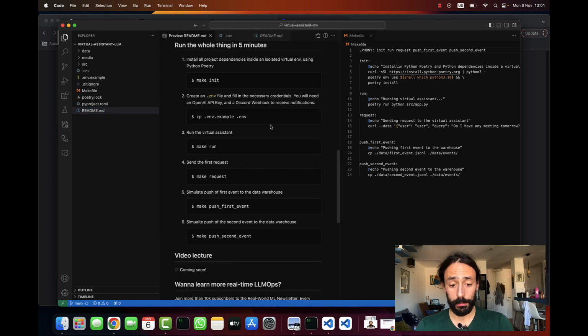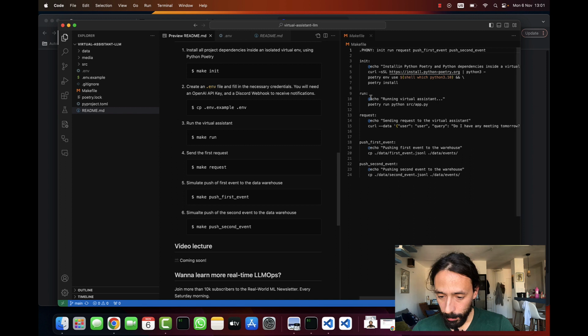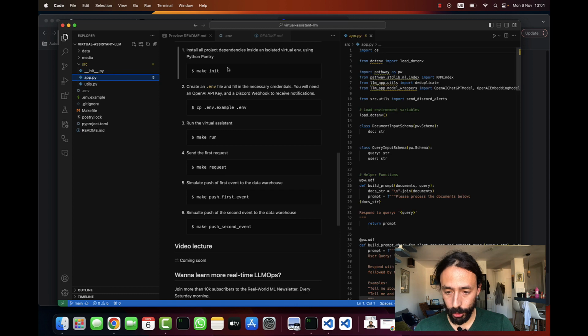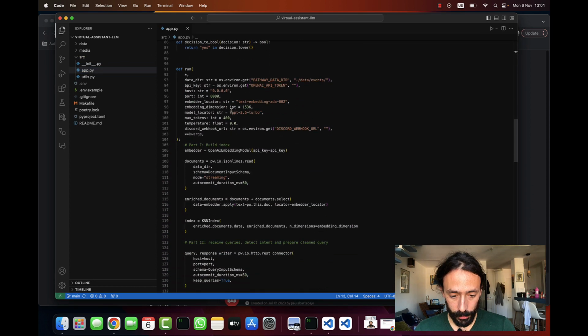The next step is just to run the virtual assistant, make run. Basically launches this app.py script. This is where we define our Pathway app. This is basically the core of it. So if I go to app, I'm gonna actually show it full screen. This is the core function, run function.